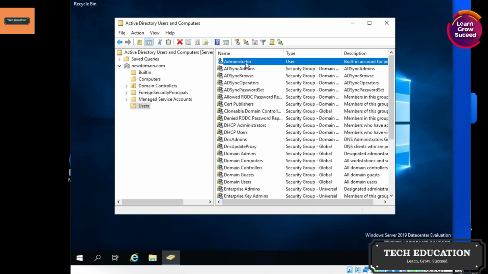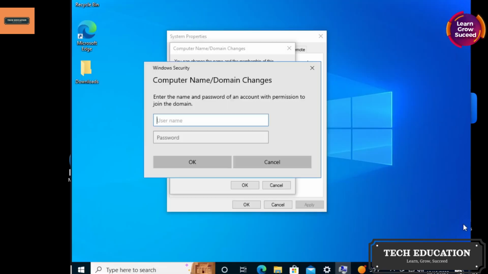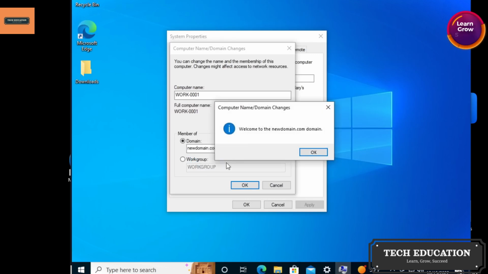Luckily, I have the administrator login right here, which is what I'm going to use. So let's go back to the computers folder just so we can keep track. And I'm going back to the Windows 10 machine. I'm going to type in my login ID, administrator, and I'm going to use the password for the administrator that's part of the domain and is allowed to join this computer to the domain.